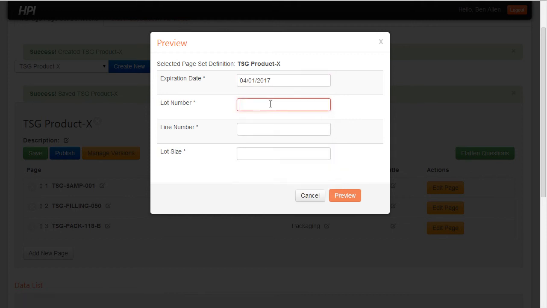I'll choose the expiration date, lot number, and line number, as well as typing in the lot size, as those were all required parameters to create a record. Once I click the Preview button, a preview of my batch record is created.